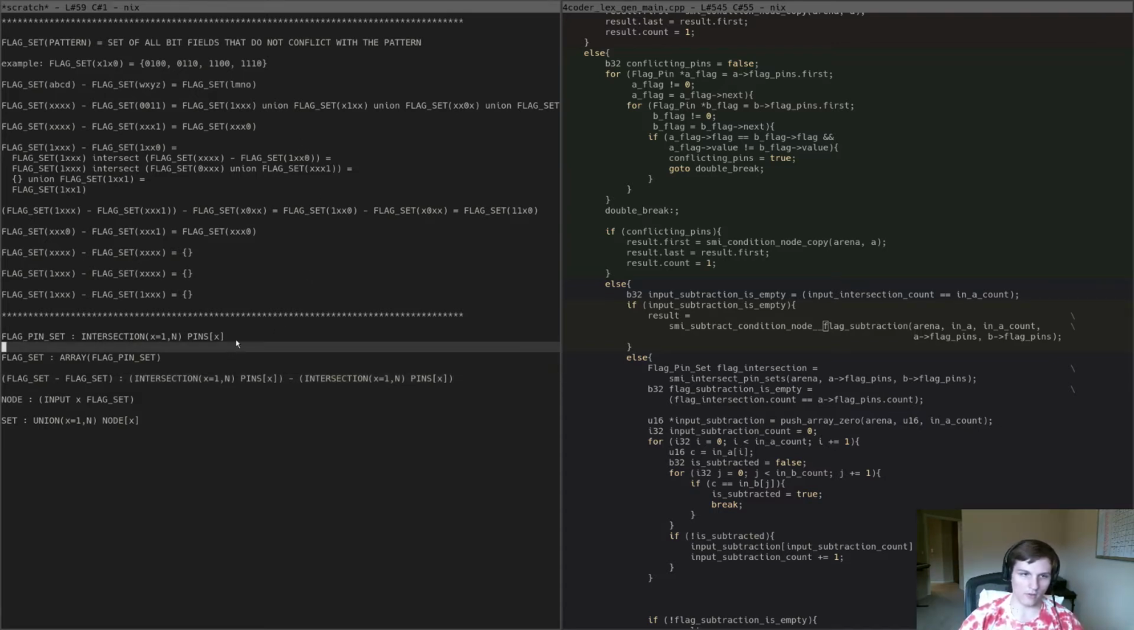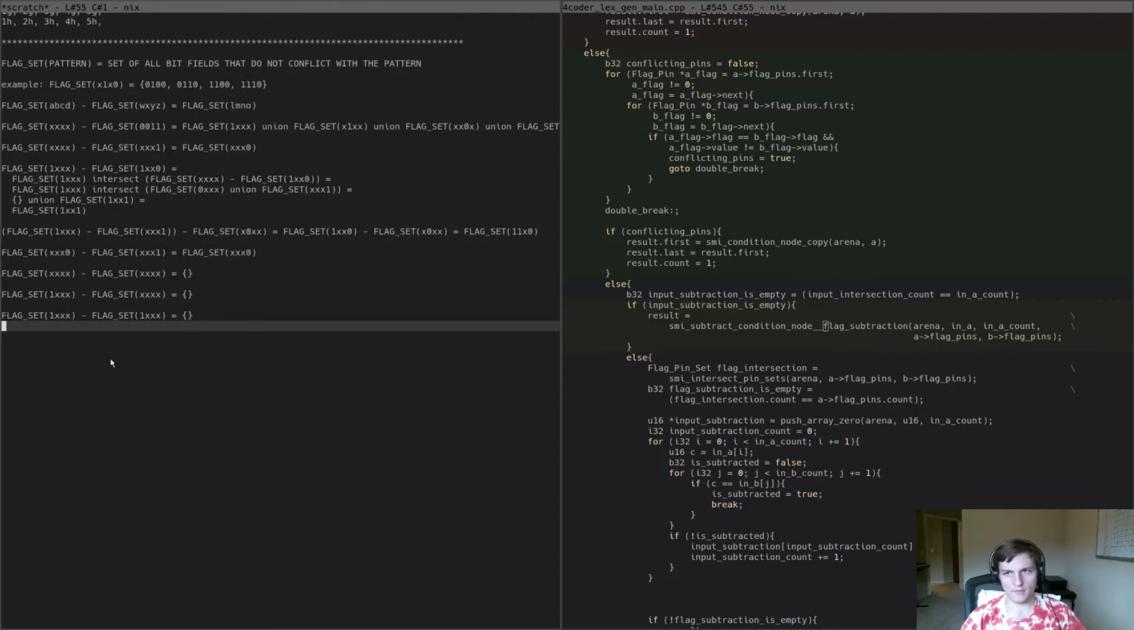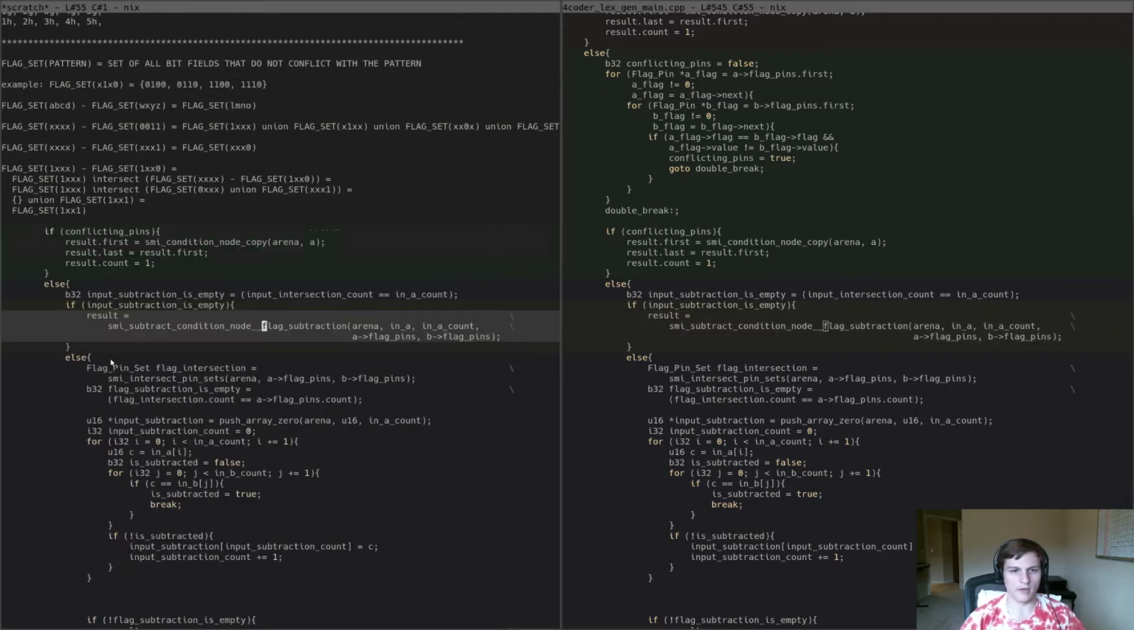Sure, that's going to be weird and different. I mean, it's actually not that different from what we already worked out up here. This is basically the same logic. The difference now is just that I'm saying a node can have within a chain of unions together flag sets, or flag pin sets, right? This naming is confusing. But I feel like that's going to be better.